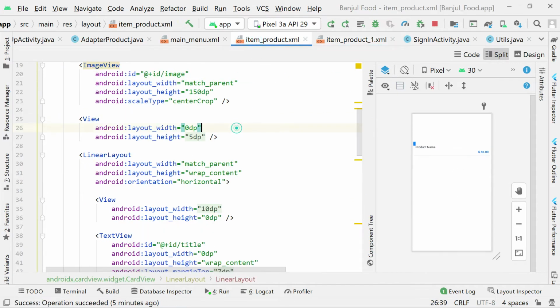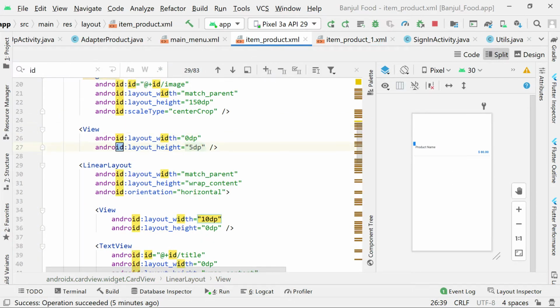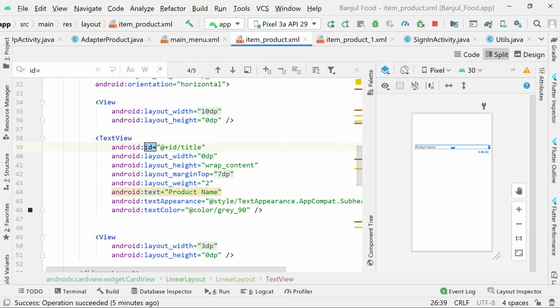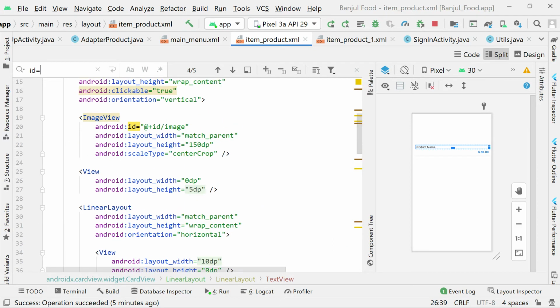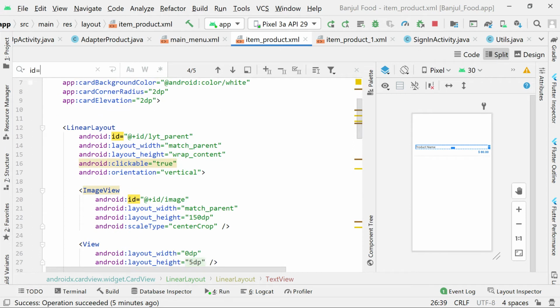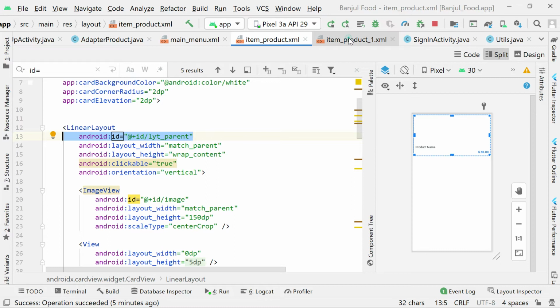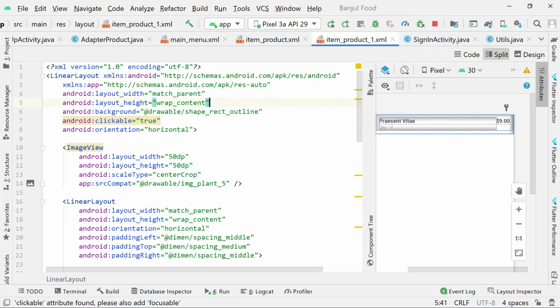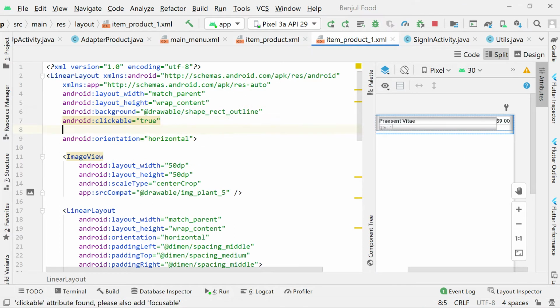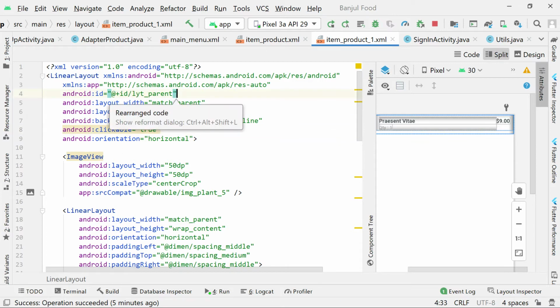Let us look at all the IDs that we have here. We begin with the ID of a title. Let us look at all of them. We begin with the ID of the parent layout. It should be linear layout, the parent layout. Here also the parent layout is a linear layout. That is good. So I'll just put here the ID of linear layout of a parent.